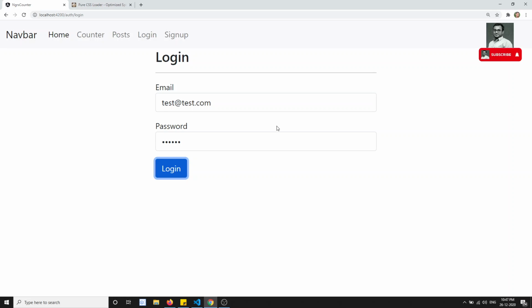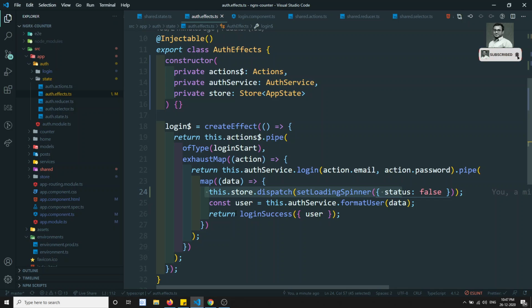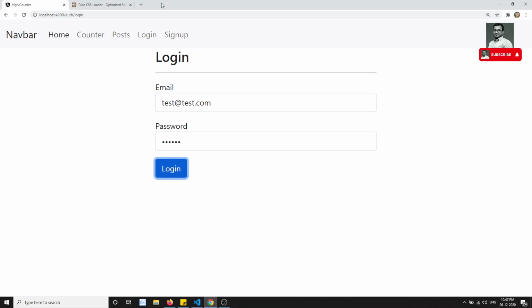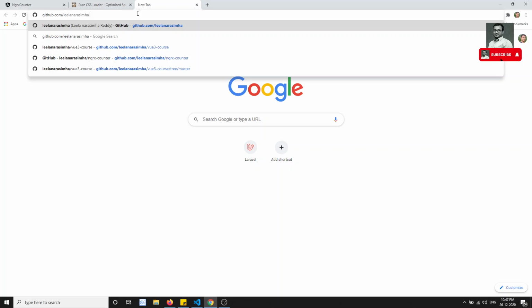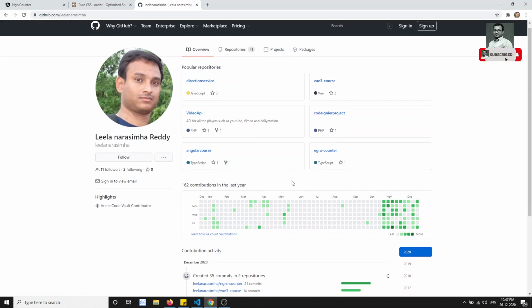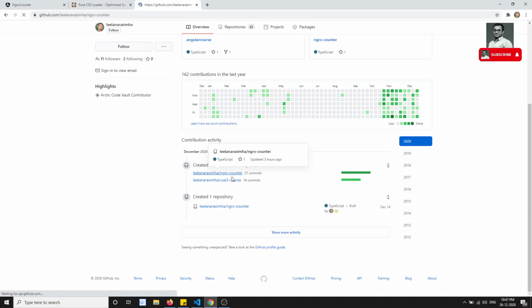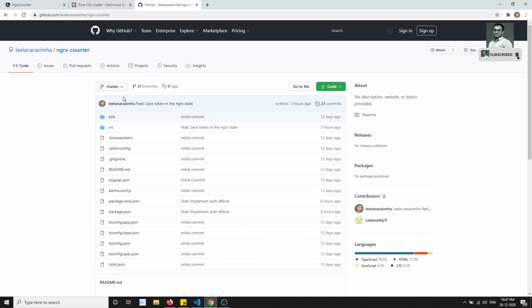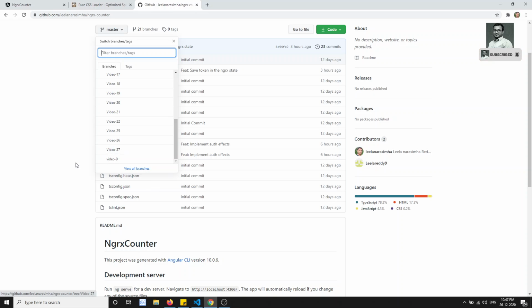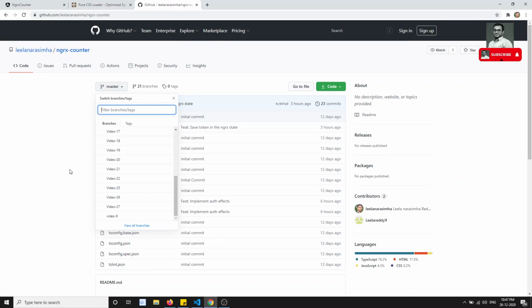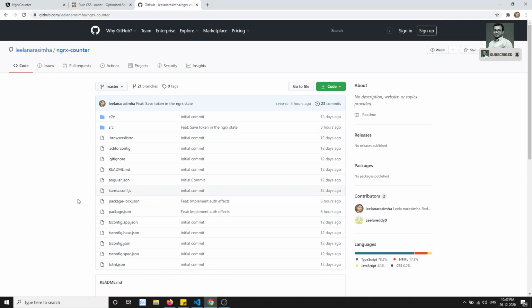If you want to see the project and all those things, it is already hosted on GitHub. You can get this code on GitHub at Leela Narasimha. If you go there, you will see this Ngrx counter. In this Ngrx counter, I will be committing each code. For each video I will make one branch and give you the code. If you have any doubts while implementing, you can take a look here.